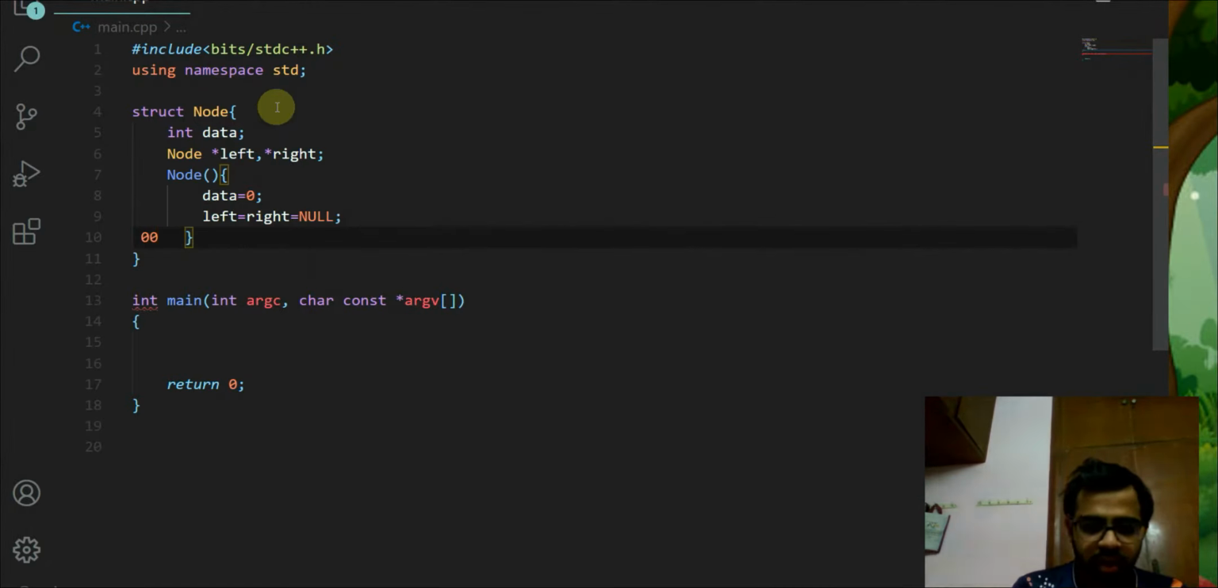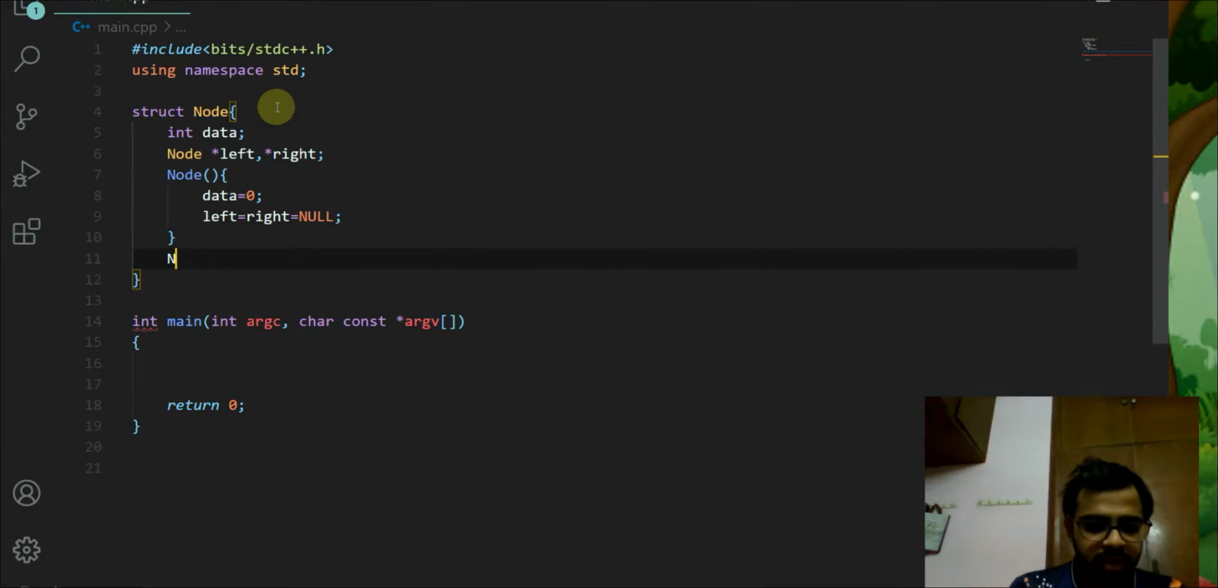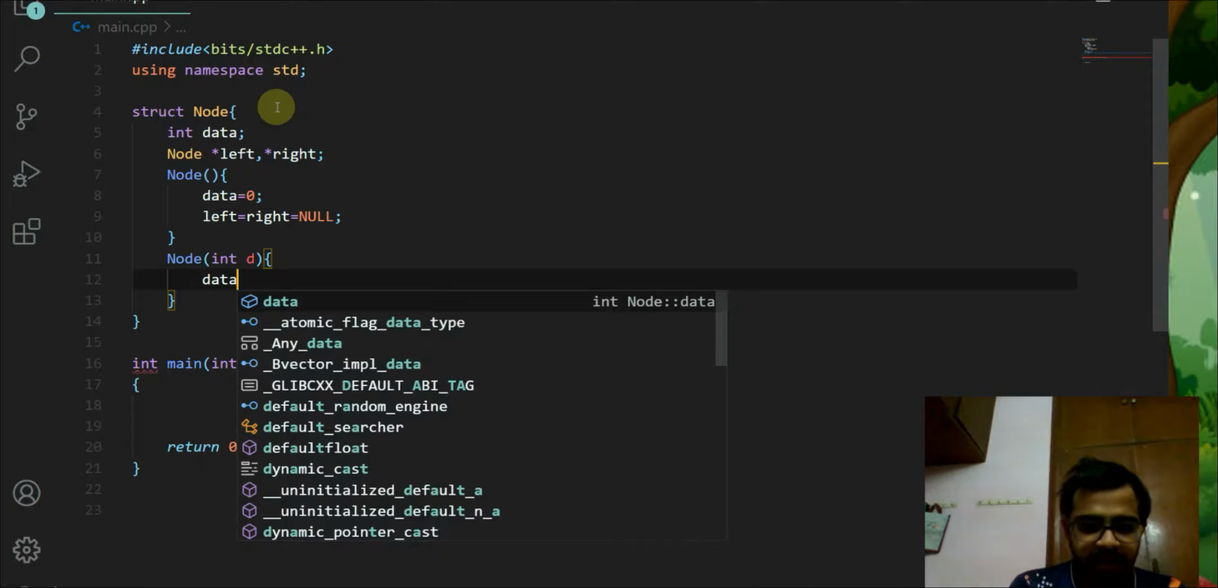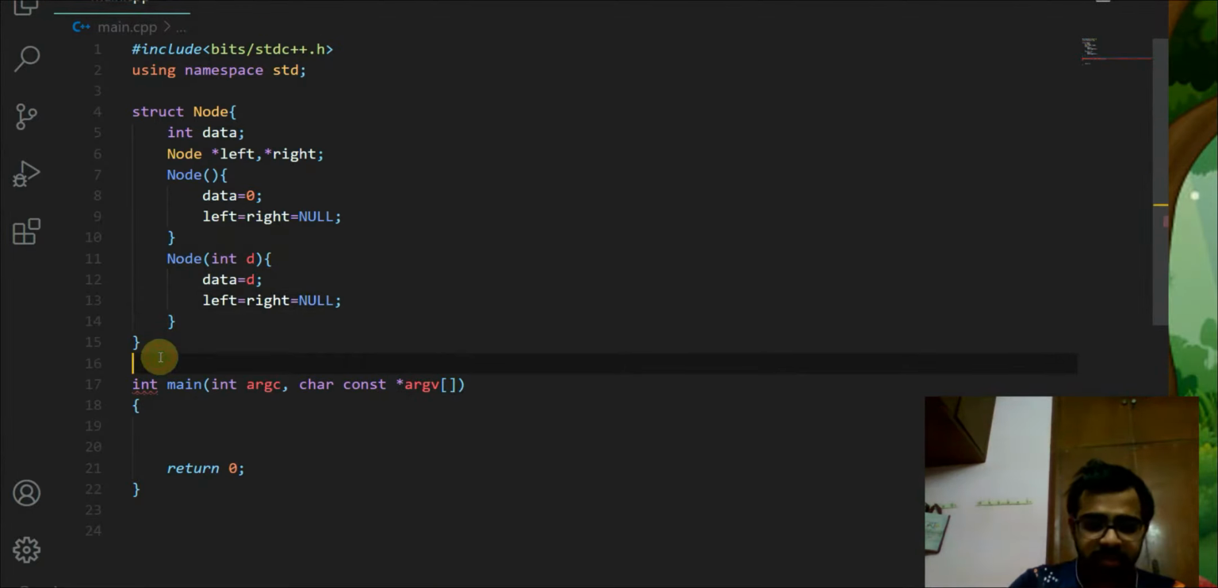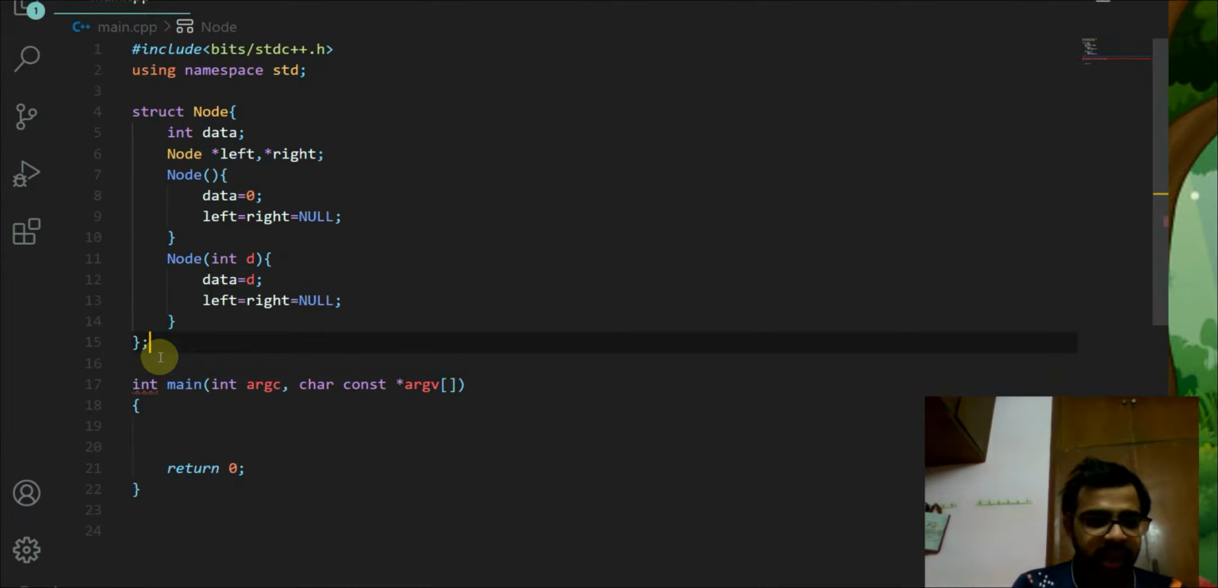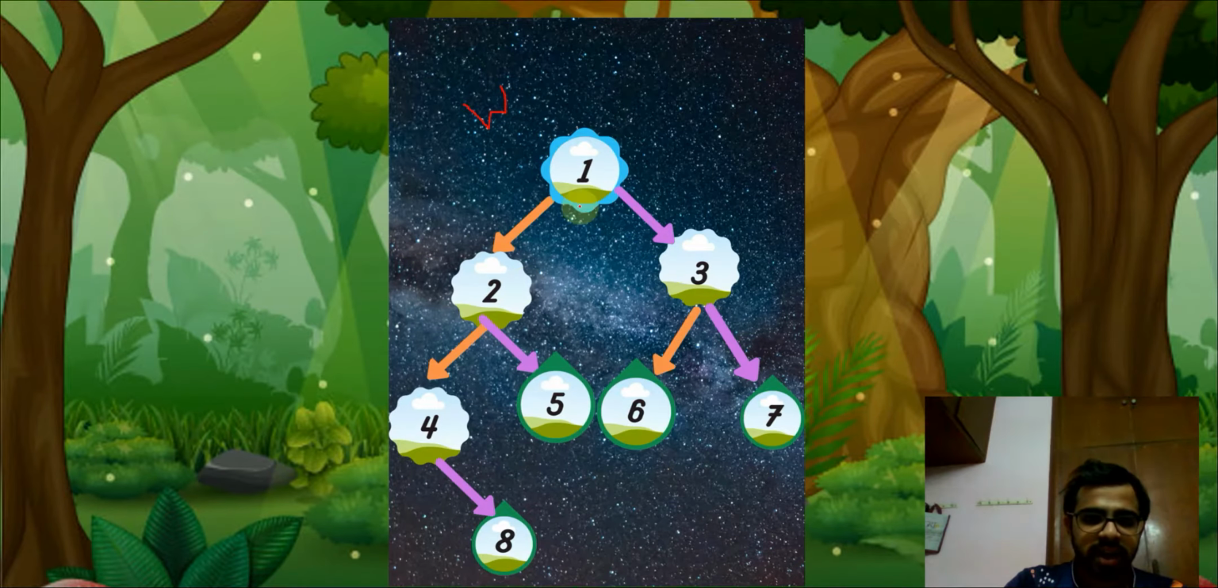In case we call the constructor with a value, the data becomes that value, and the left and the right are null again. So this is how we are going to create the tree. This is pretty much the structure which we have. Let's end it with a semicolon. So we're going to create this tree, right?